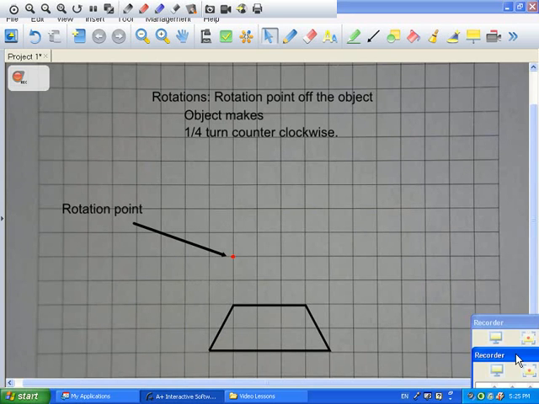Welcome to rotations. This time we're going to be rotating around a point that is off the object. So we have our object just below here, and we have our rotation point indicated that is 2 squares above the object. So it's not attached to it, but away from it. Now, we could still make a rotation.